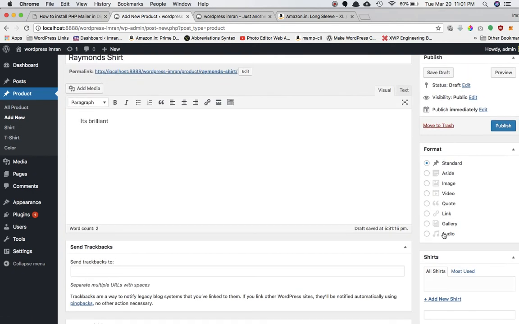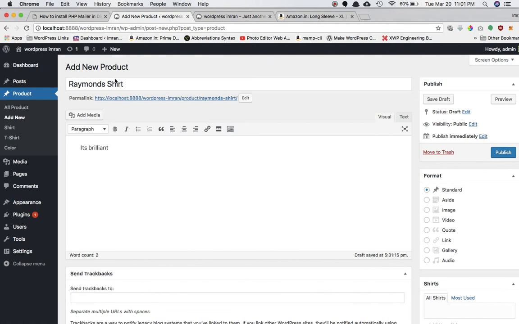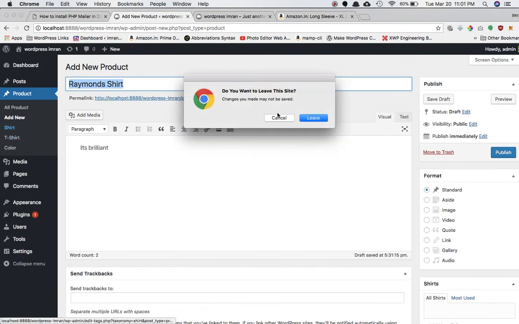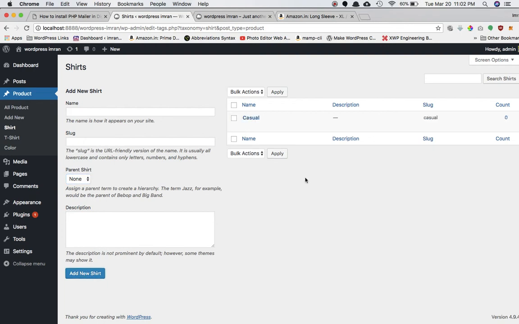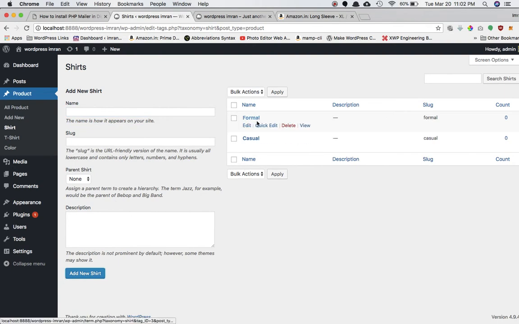So there are different categories basically over here. Before we even create the product, let's just leave this here. Let's go to shirt. Okay, let's create some categories of the shirt. So in shirt, I can have a casual one. Okay, and then for parents, I don't have anything yet, so I can just create one. So I have casual shirts, and then I have formal shirts. Okay, so the two types of shirts that I have, casual and formal.